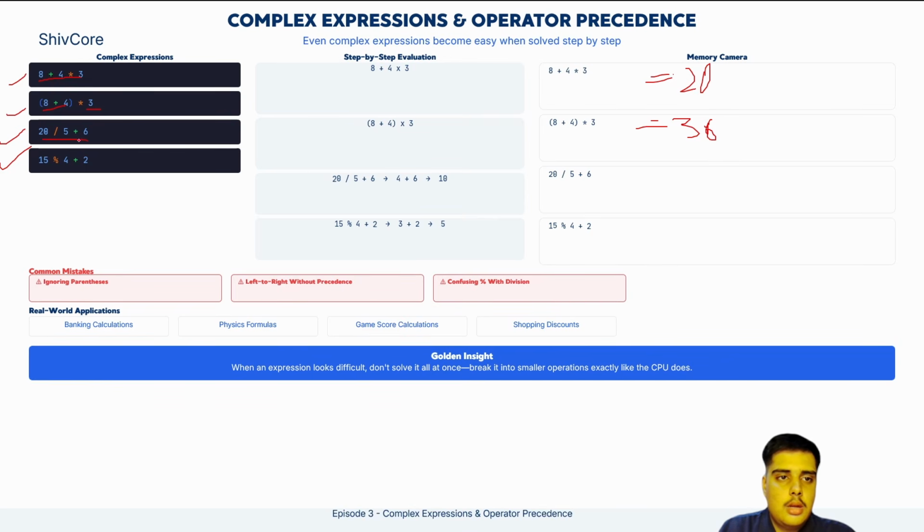Next, 20 divided by 5 plus 3. Firstly 20 divided by 5 is done. Why so? Because division has higher priority than addition. 20 divided by 5 is 4, plus 6, gives 10. Simply 10. And the last one, 15 modulus 4 plus 2. Firstly modulus 4 will work and gives 3, and then plus 2 gives 5.